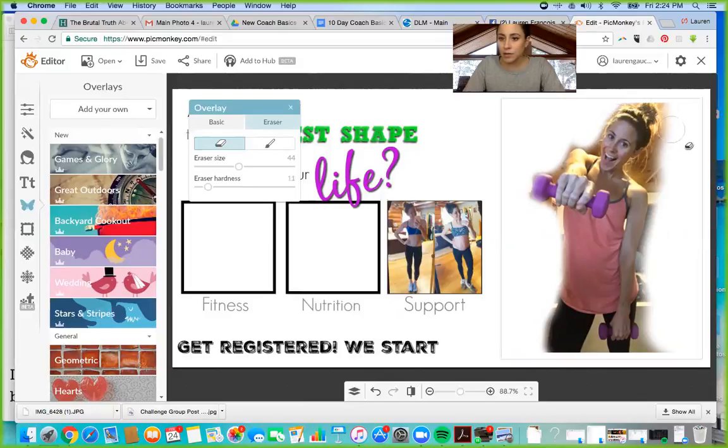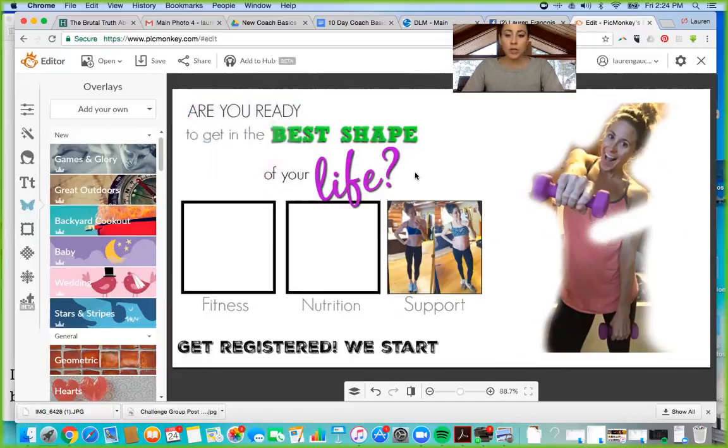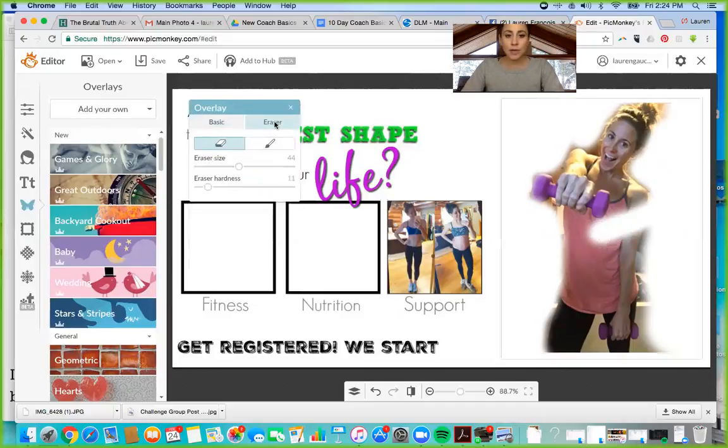And you'll create this awesome looking, super professional image. Now let's say you're erasing and all of a sudden you go, oh no, what am I gonna do? You just go back to eraser and you click on this paintbrush and you can actually fill it all back in. So you don't have to start all over.